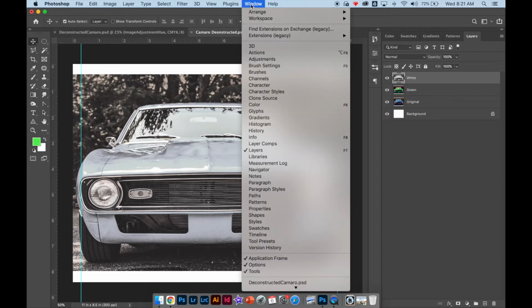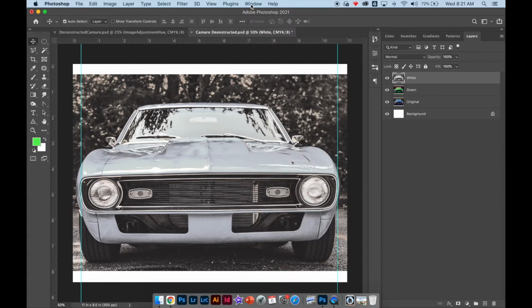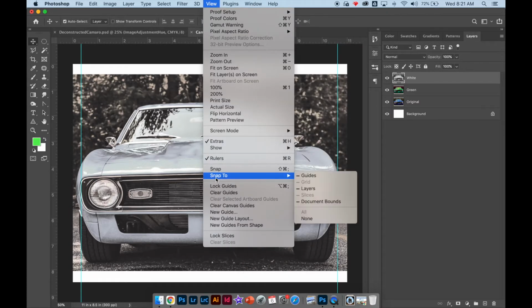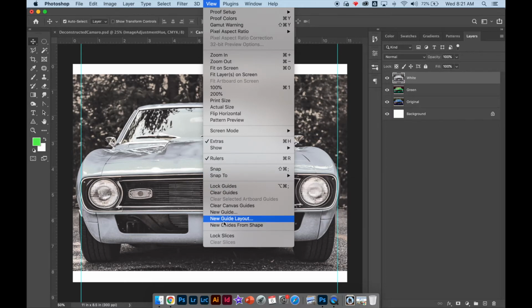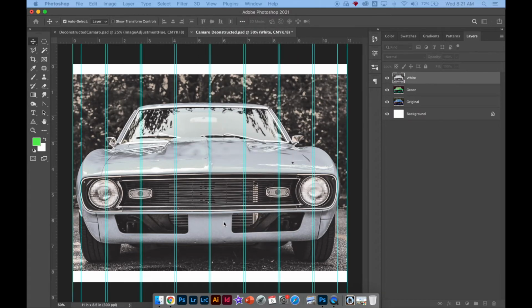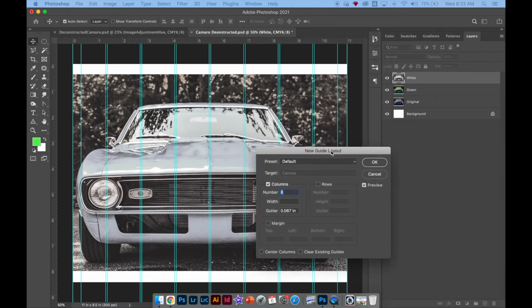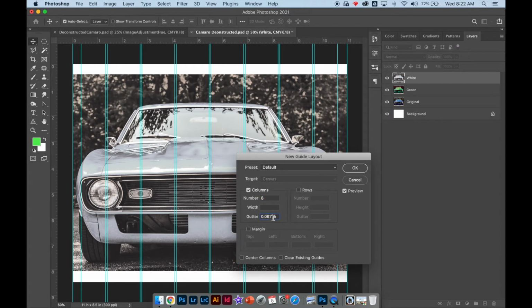So I've decided I don't want to keep those, so I'm going to clear them and create a new guide layout. So Photoshop is smart. It always remembers the last project you did and what your settings were. These guides are from a different project. I'm going to reset it to 0.